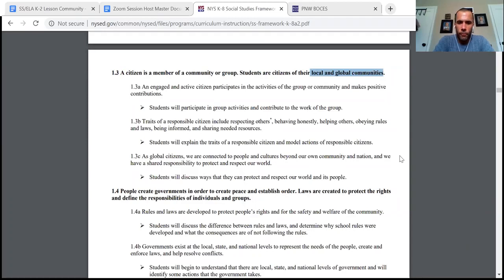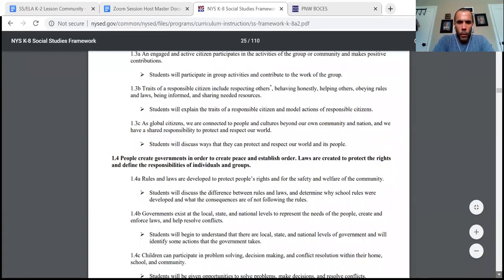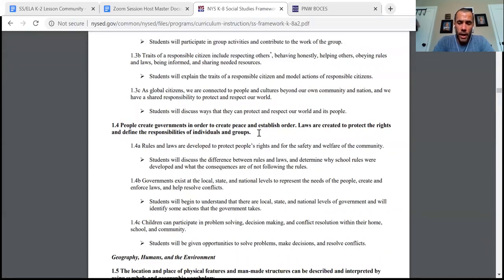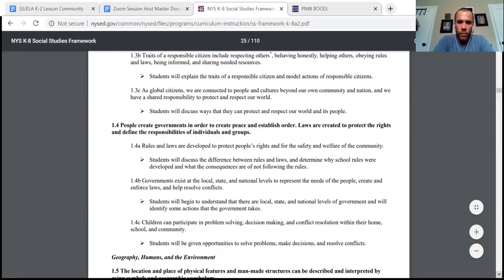the lesson with students. Key idea 1.4, which you'll see right here: people create a government in order to create peace and establish order. Laws are created to protect the rights and define the responsibilities of individuals and groups. We're living in a great example of that right now. The social isolation, the orders from Governor Cuomo, those are all really speaking to key idea 1.4. And so that's another great touch point that you can engage in with your students.